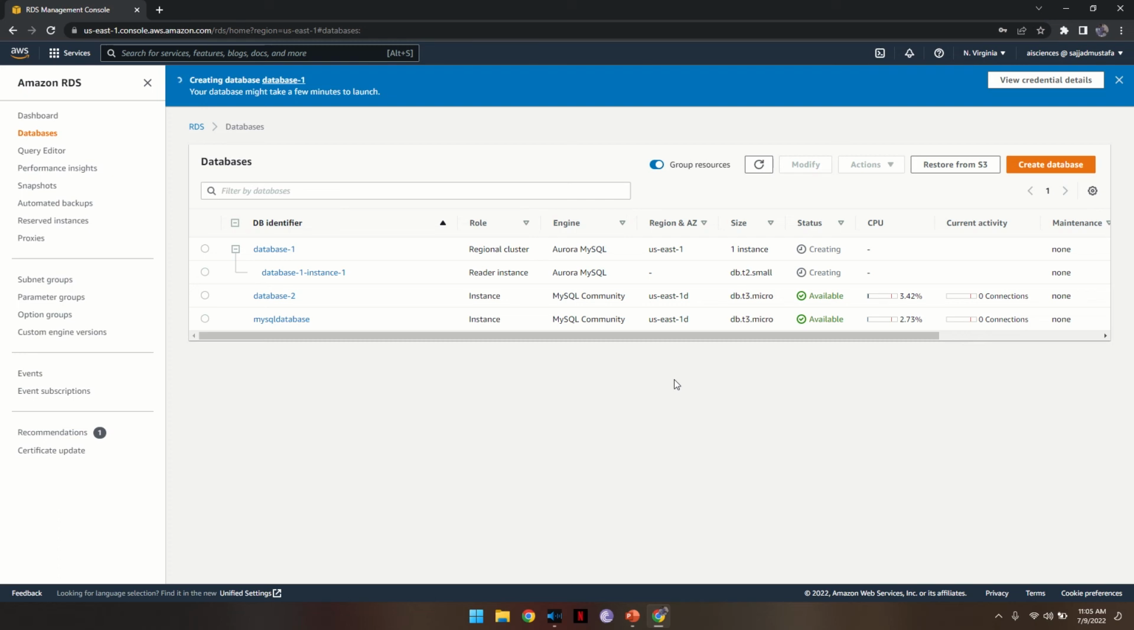Now as you may see over here, we have this database, which is our regional cluster, and we are using this engine Aurora MySQL. And as I told you, we have one master and multiple readers, so it is also creating a reader. Since it's a real-time video, it may take a lot of minutes, like 10 to 20 minutes. It depends upon your internet connection and your device.